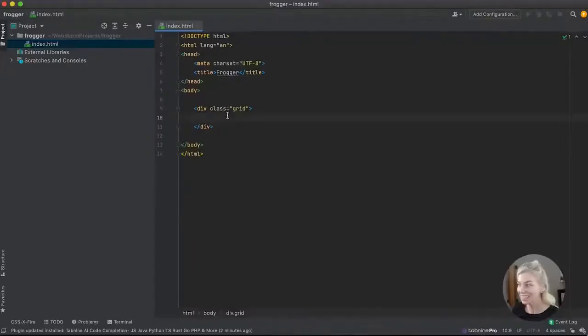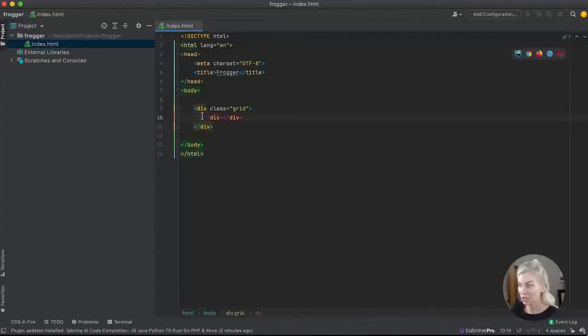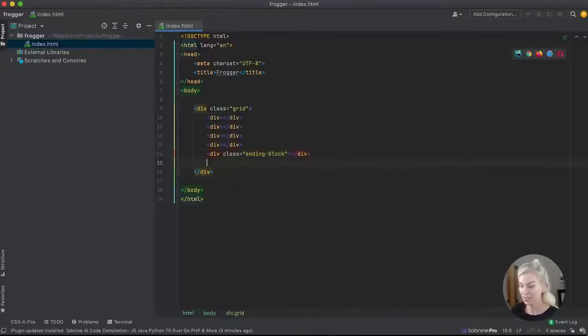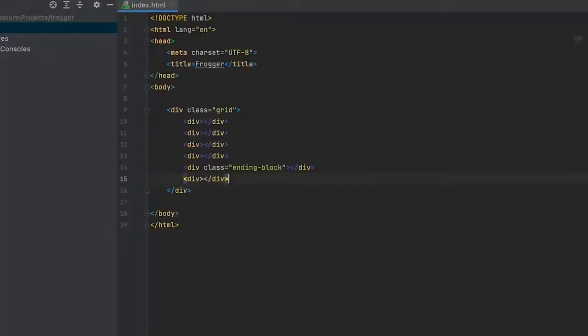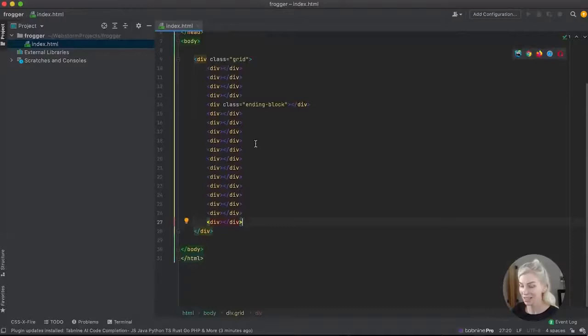And in here, I'm going to actually start making my divs. So we're going to have 1 div, 2, 3, 4, and then this one, I'm going to give it the class of ending block. So this is essentially where you want to get to, that symbolizes the end of the game. And then I'm just going to have a few more of these. So 13 to be exact. 1, 2, 3, 4, 5, 6, 7, 8, 9, 10, 11, 12, 13. And now it's going to get interesting.